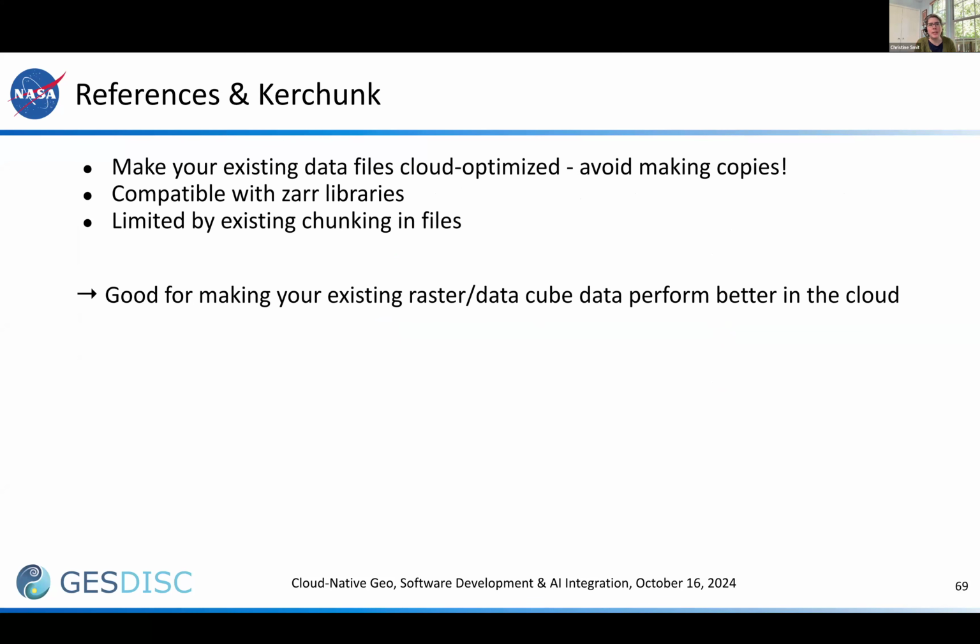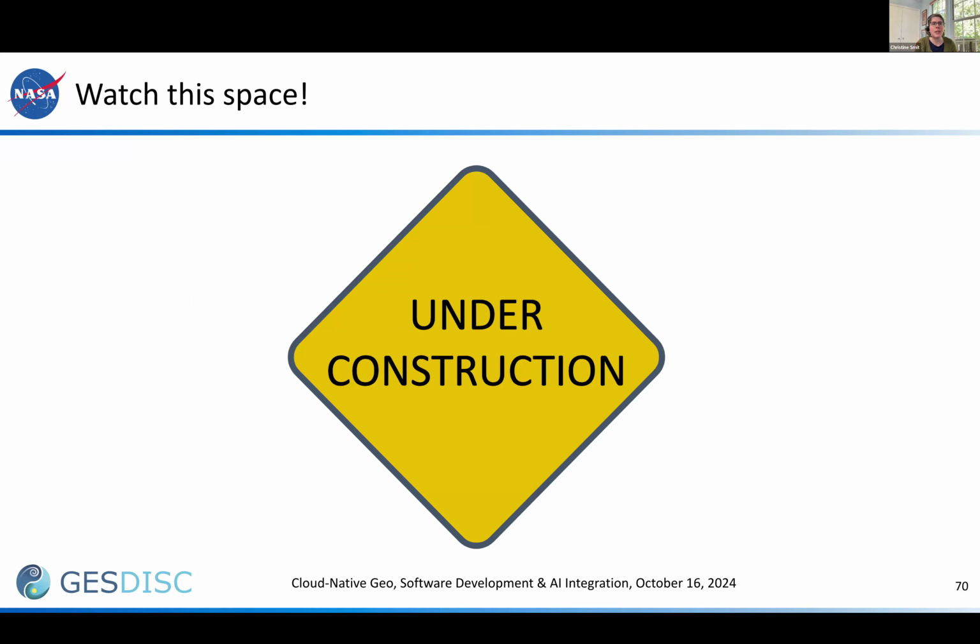It makes your existing data files cloud optimized so you don't have to make copies. It's compatible with a lot of the ecosystem that's already out there around Zarr. One of the limitations, though, is you are going to be limited by the existing chunking in the files. So this just describes the chunking. It doesn't change the chunking. But this is a really excellent way of making your existing raster and data cube data perform a lot better in the cloud.